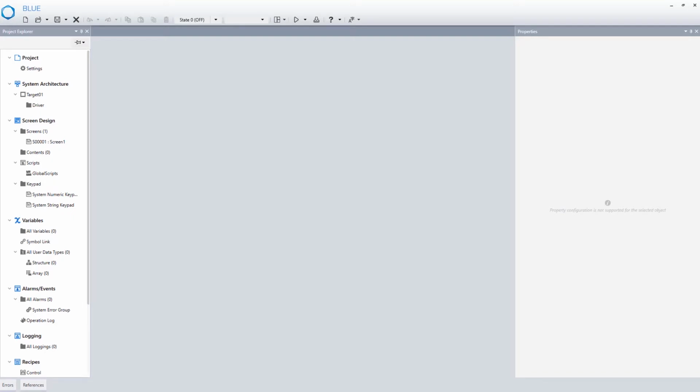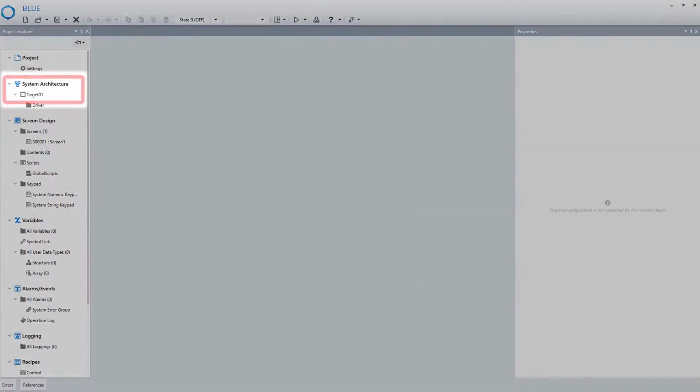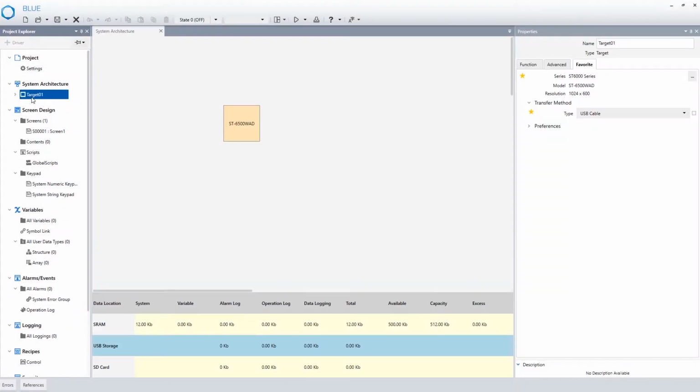Open our build time, one of the first things we want to consider is the target that we want to develop for. So this is the HMI that we want to use at the end of the day, as well as the HMI we're going to download this project to. We can find the selection over on System Architecture on the left-hand side, and then under System Architecture, Target 01. Double click on that.